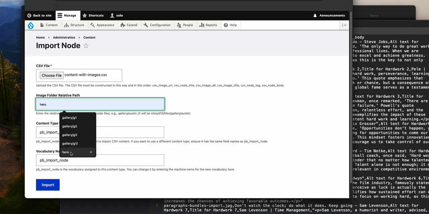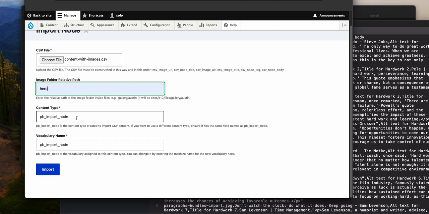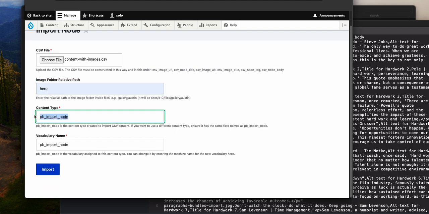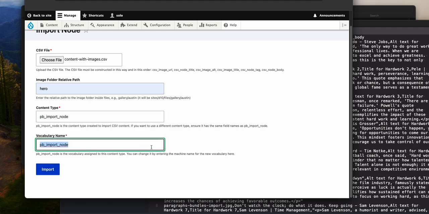This is the content type, which must be the content type created in the module, and this is the vocabulary. I left them there and didn't hide them, just in case you create some content and decide you want to create a different content type or something like that. That's why I left them.